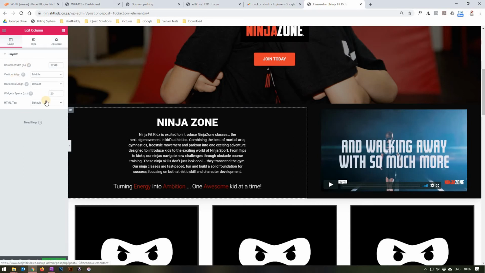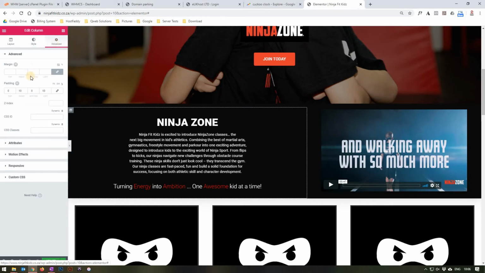Under the Style section, we are able to add a background or a border, or edit the typography. In the Advanced section, again, we are able to edit margining and padding. As you can see for this column, we have a padding on the left and right of 10 and a 0 for the top and bottom.